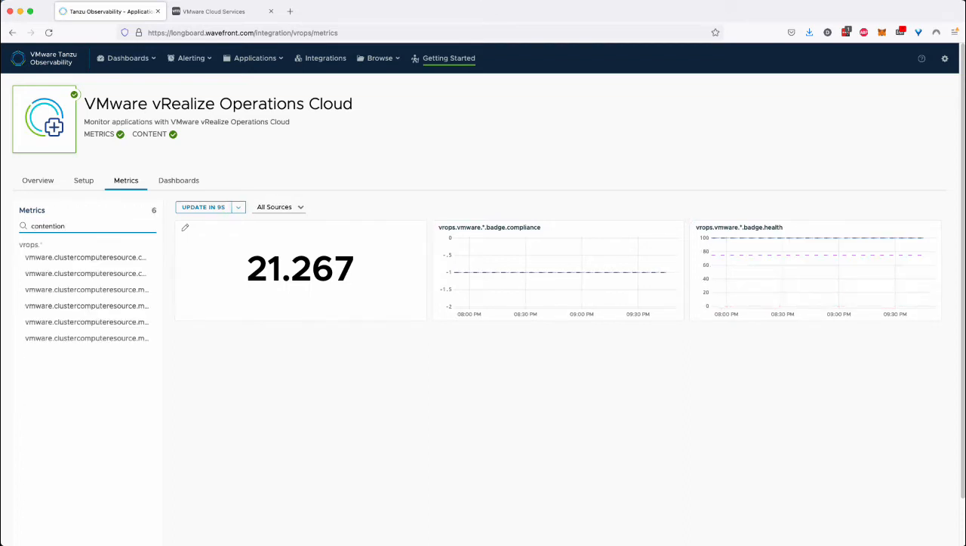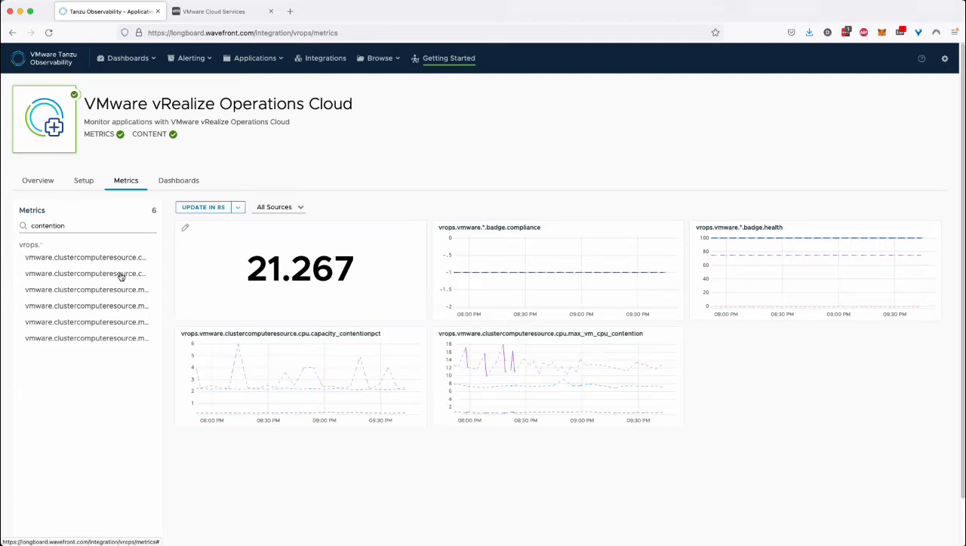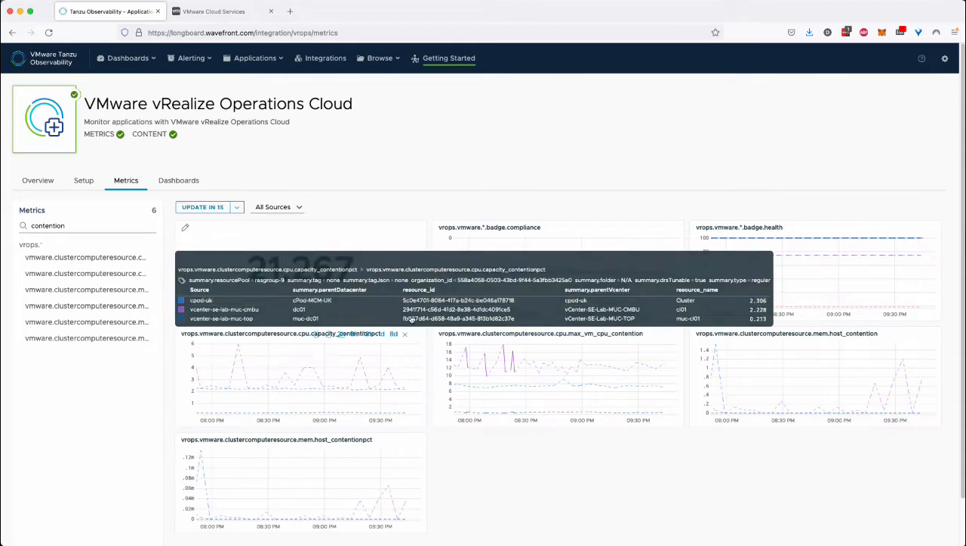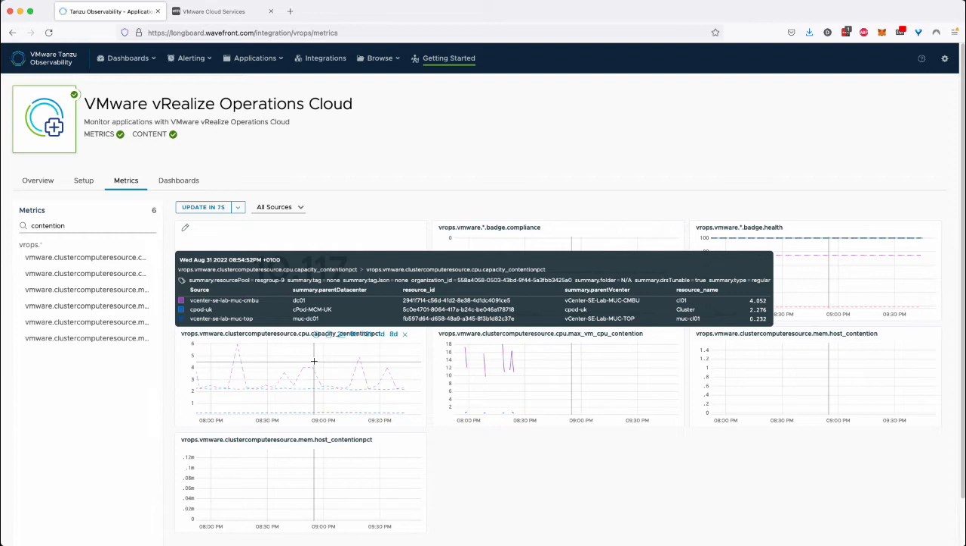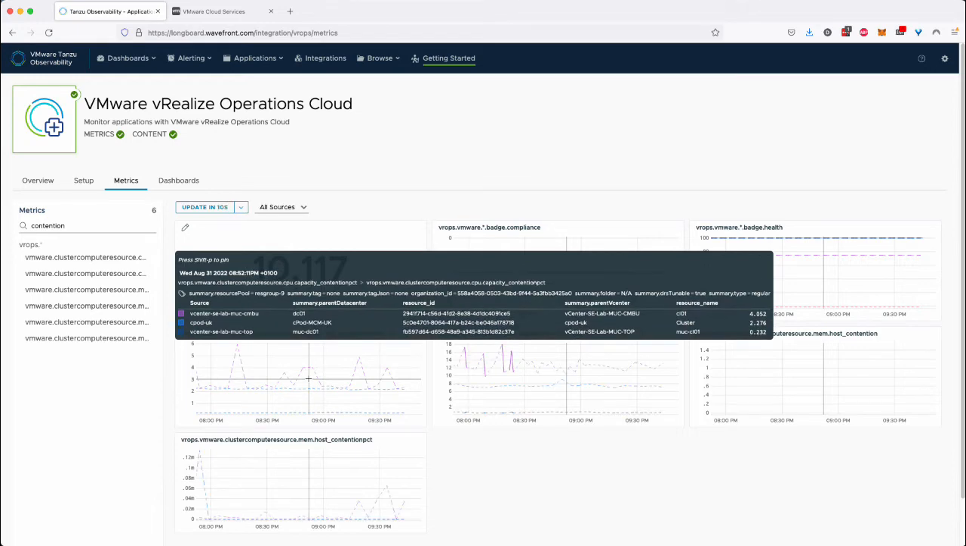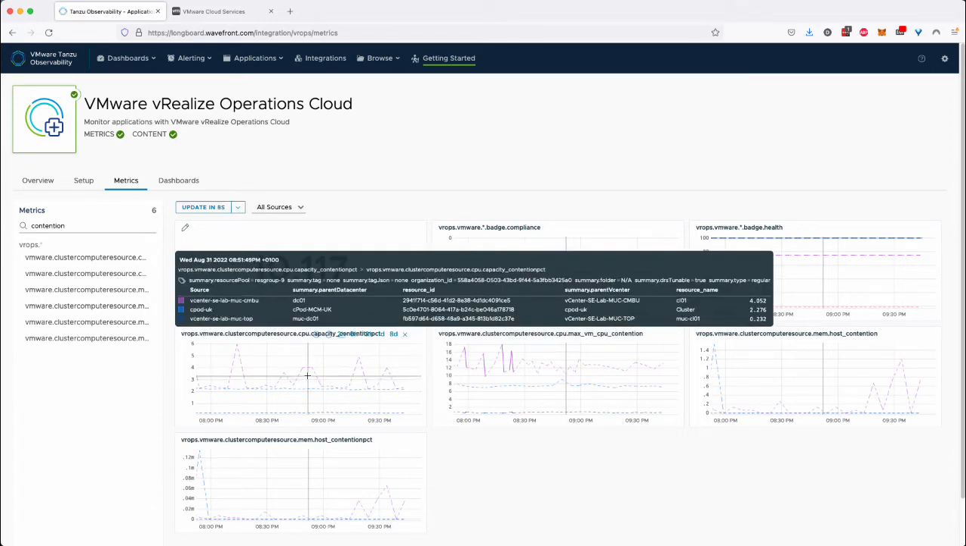So I'm going to type in the word contention here. And although you can't see this, and it doesn't show you a tooltip of what that fully says, this one is contention CPU resource, max VM CPU contention on the system, and CPU capacity contention. We've also got some memory ones here as well. I can then hover over any of these, and in true vROps fashion, it gives me a little pop-out to show me all of that data. And it's also going to chart that time series that I'm hovering over at the minute into the other graphs available to me as well.